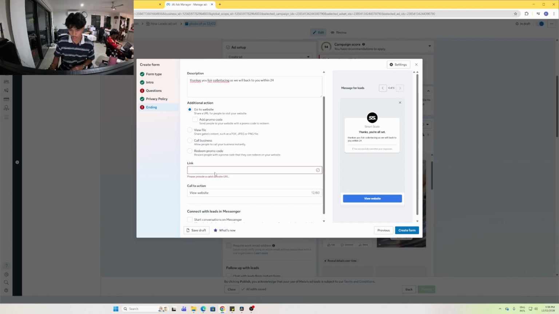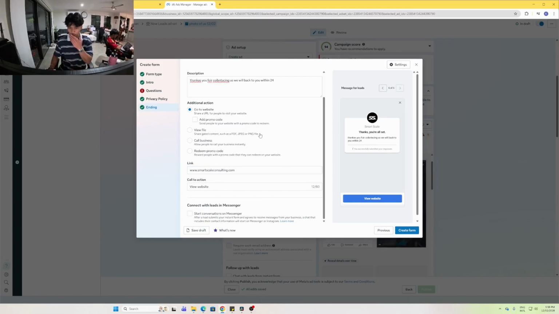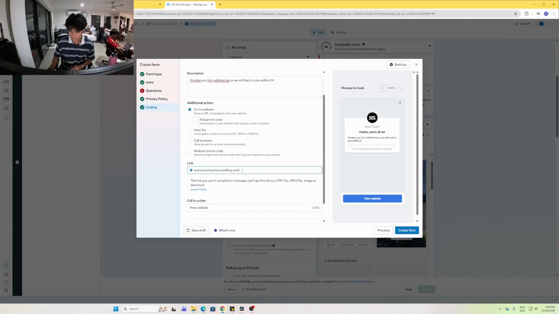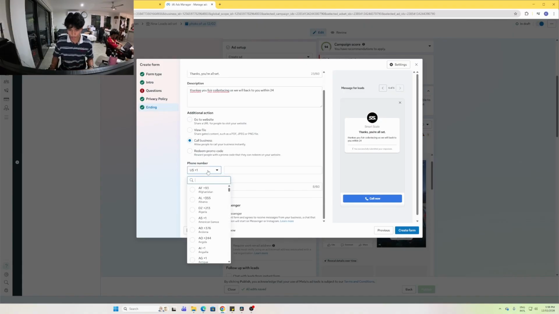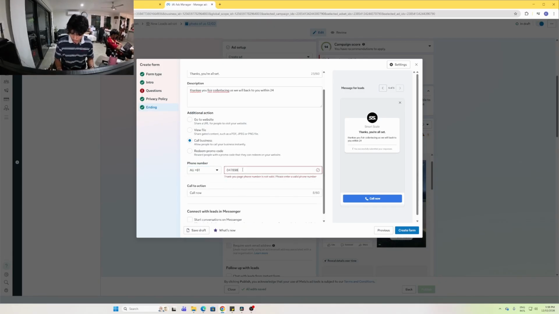So we'll create the form. I'll put my one, www.smartscaleconsulting. I think that's it. Might not be it, but basically create the form. What is wrong? Okay, we'll just do call business for now then. I think the website's wrong. And then my phone number. Call to action, call now, change it. Perfect. Create form.